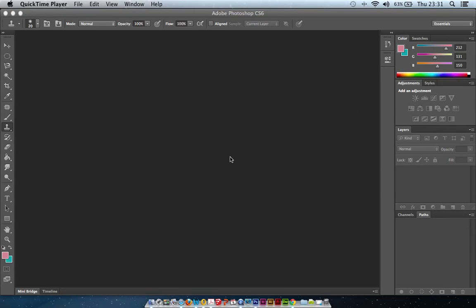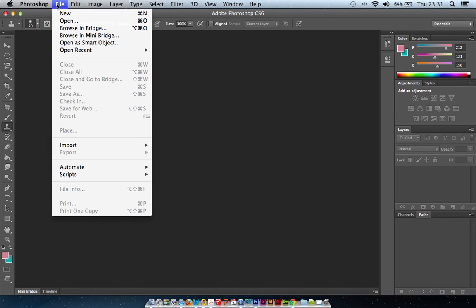Tutorial on layer masks and blend modes. So what we'll need to do is open up Photoshop, and you will need some start files. You can get these from Moodle, or you can get them from me.